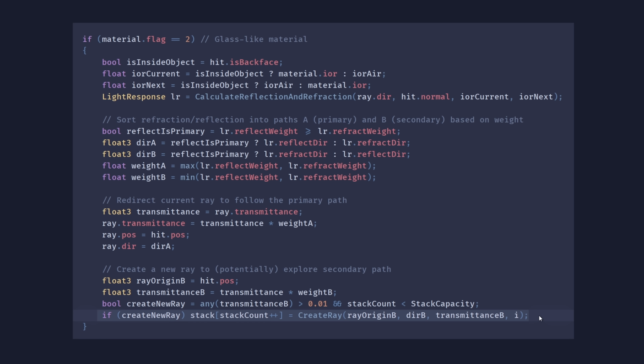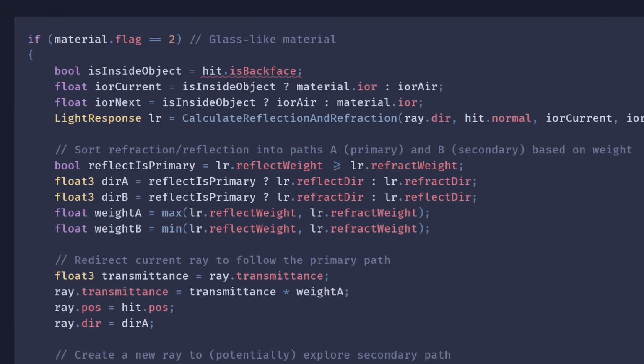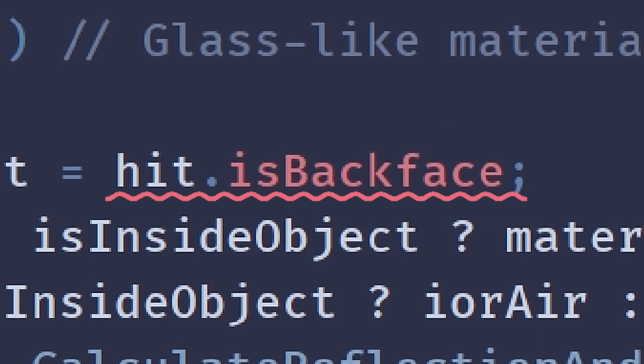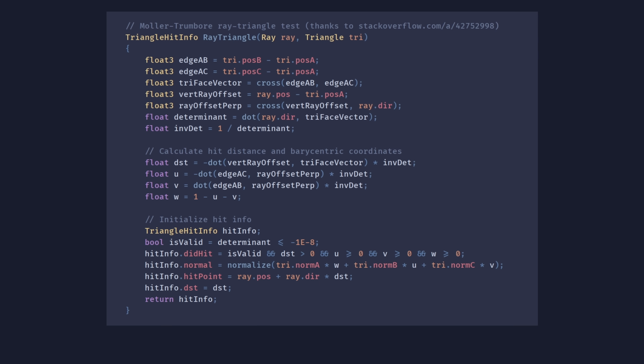With that, we should be done, except I almost forgot that this backface value doesn't actually exist yet, so I'll add it to the structure, and then over where we're detecting triangle intersections, we can use the dot product to see if the direction the ray is traveling and the direction that the triangle is facing are less than 90 degrees apart, which would mean that the ray is colliding from the rear end.